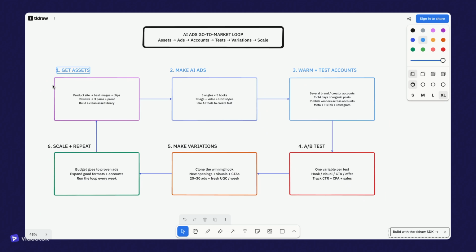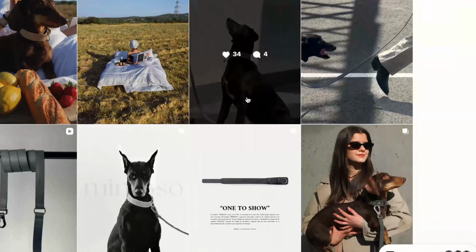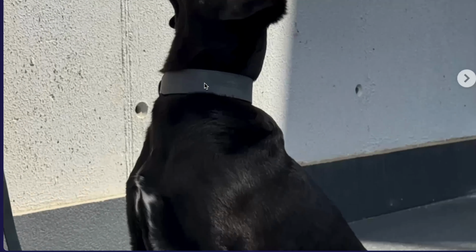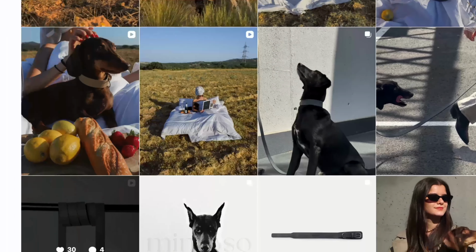So the first thing is to get the assets. Go to a product site, get the best images, and let's try to build different types of content. Basically, they are selling these kinds of things for dogs. So probably we can take one of these images and create content with it. We can get all this content and try to create content with it.